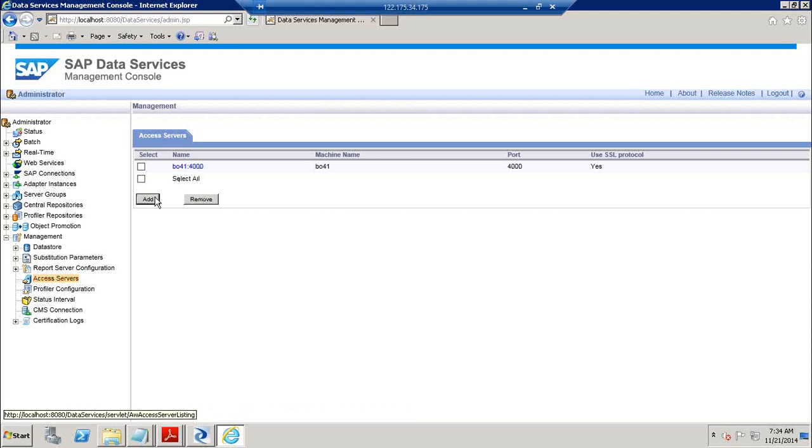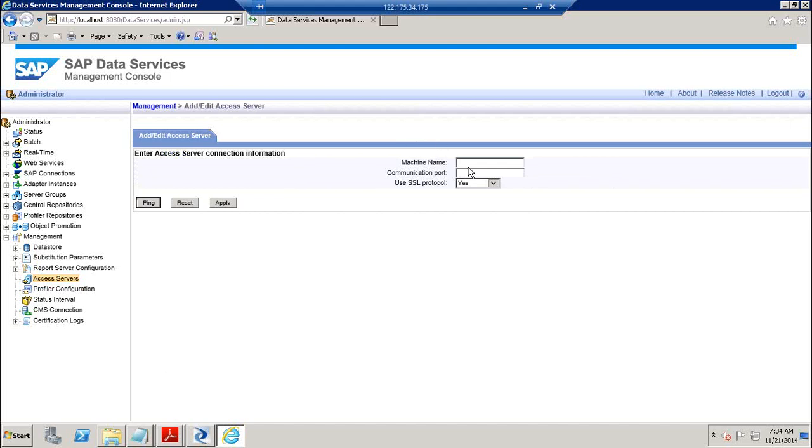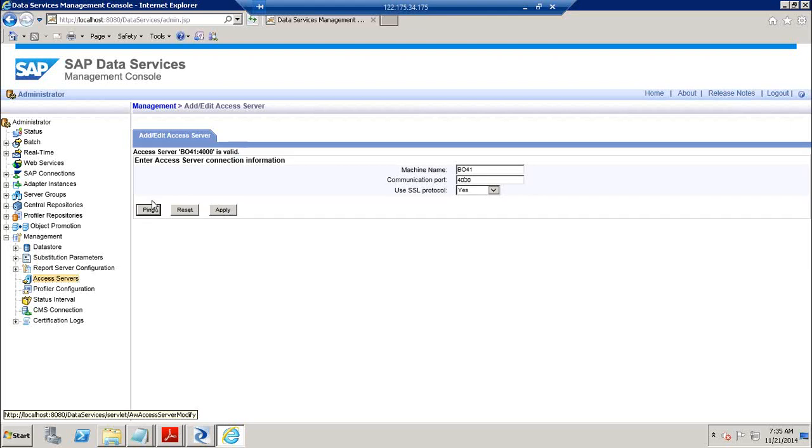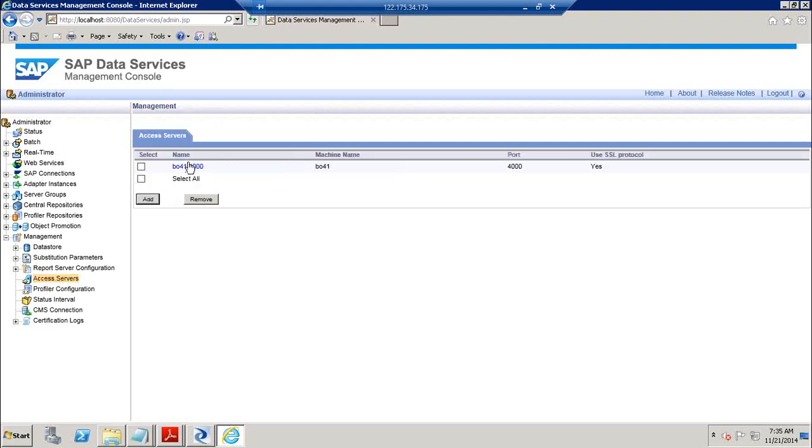and add an access server. So whatever parameters you passed in your job server manager, communication port 4000, right? Just click on ping, right? Access server 4001, BO41 4000 is valid, and once you click on apply, your access server will be created here, right?